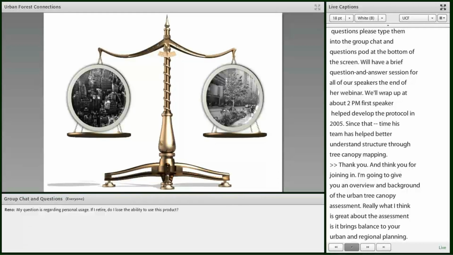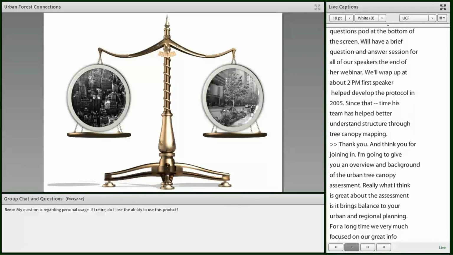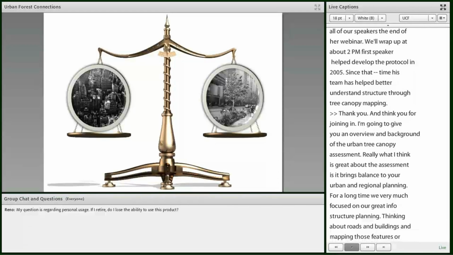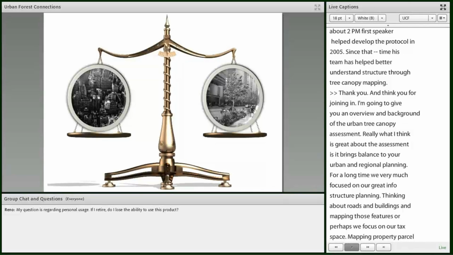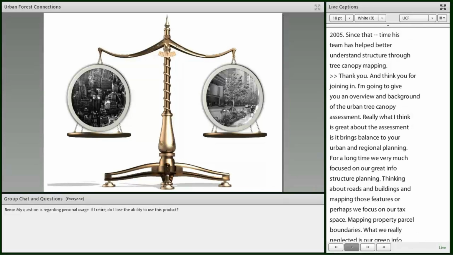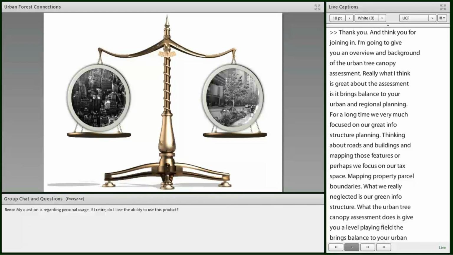We've spent a lot of time thinking about roads and buildings and mapping those features, or perhaps we focused on our tax space. We spend, of course, a lot of money and effort mapping property parcel boundaries. What we've really neglected is our green infrastructure. And what the Urban Tree Canopy Assessment does is it gives you a level playing field. It brings balance to your urban and regional planning efforts by mapping your green infrastructure alongside of your gray infrastructure.